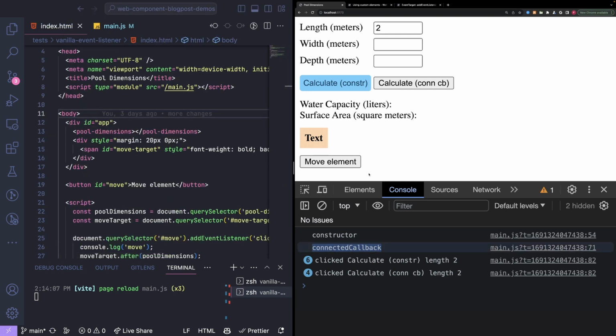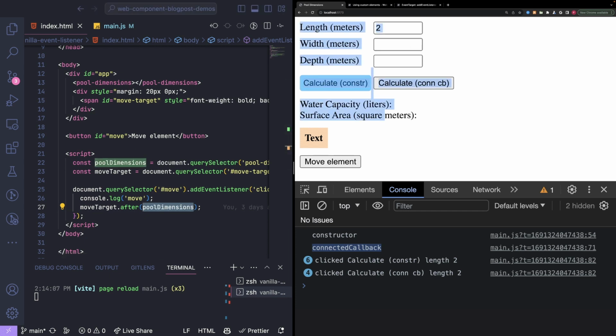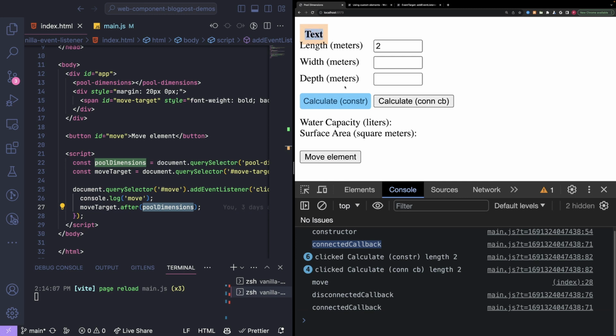So I have another button down here, a move element, and a text before that. If I click the move button, I will move the component with the move target function. This move target is this text. I will call move target dot after, and by that I will move our web component below the text. If I do that, you can see the text is now on top of that. You can see that the calculate button didn't work anymore. So we called the disconnected callback, as we should clean up after ourselves.